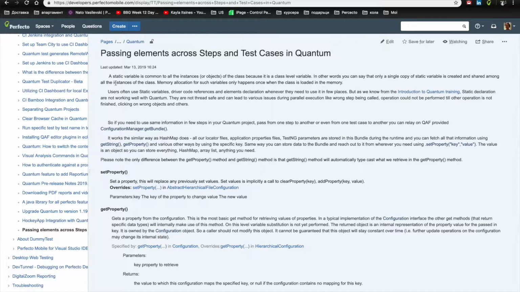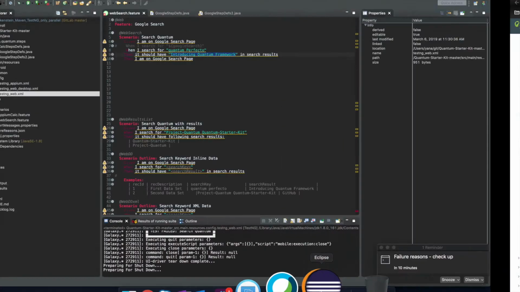So what I will do, I will run 3 executions for the same quantum scenario and will pass the data to it in 3 different ways. At the end, we will check our reports to ensure that the data is properly provided during the execution with all of these 3 methods. The first one will be the default scenario and step provided by your quantum starter kit.